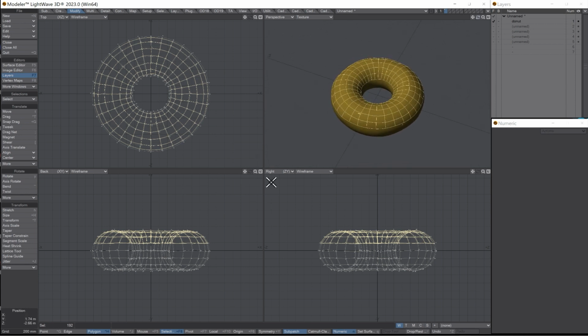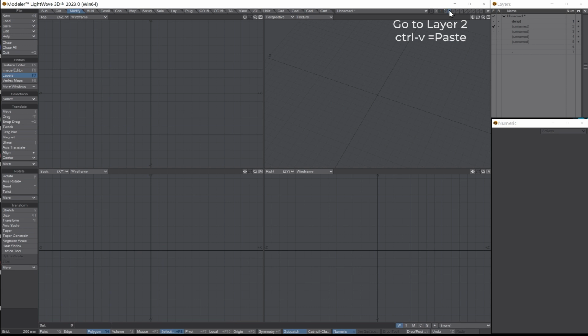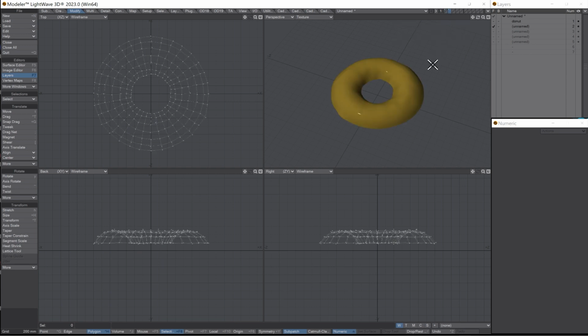And what I'm going to do is, I like working in layers because it's kind of like a history in a way. So you can work in layers, do your modifications without affecting, say, something you liked. So I like the way this donut looks. I don't want to keep messing with it. So here I'm going to copy this, Control C to copy, select layer 2, Control V to paste. There we go. Now we have our frosting in a frosting layer, right?